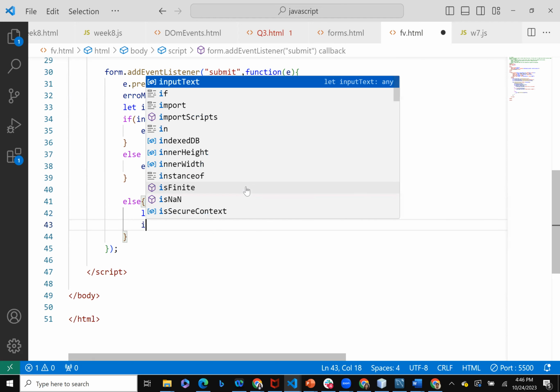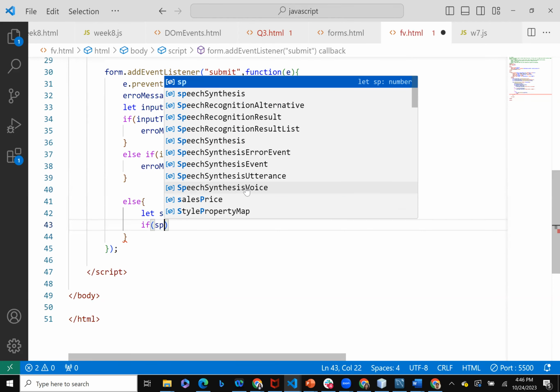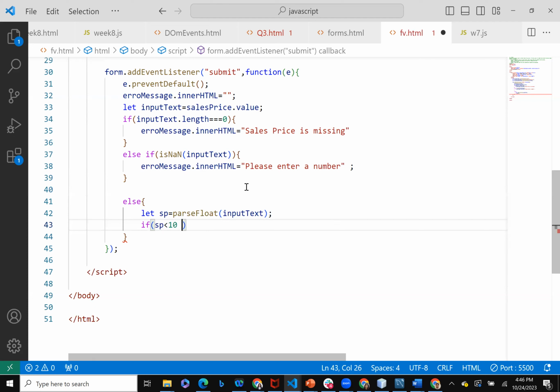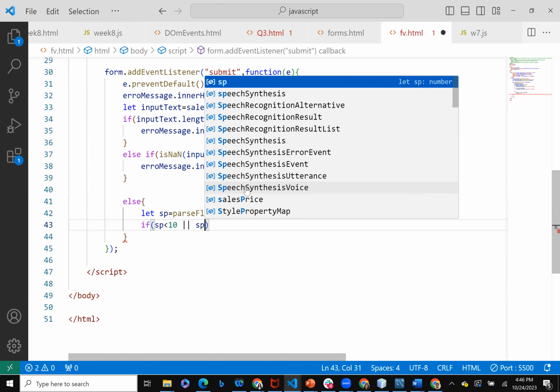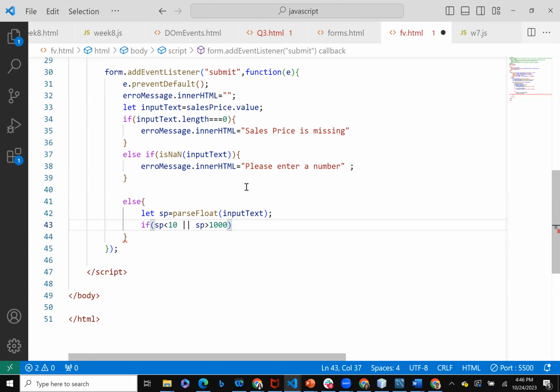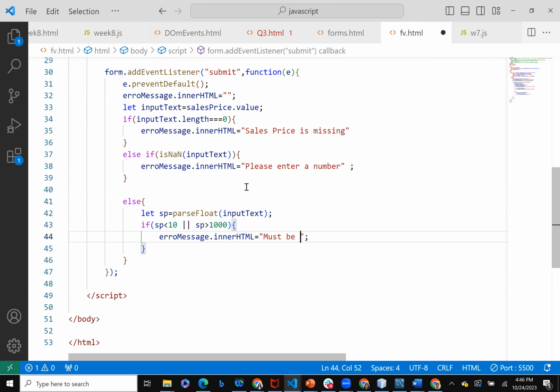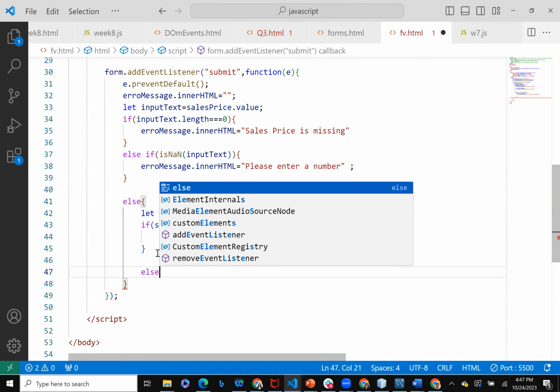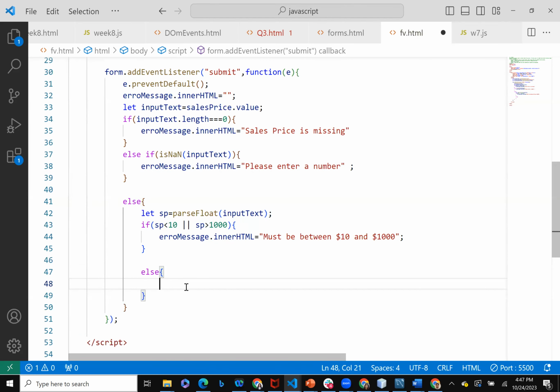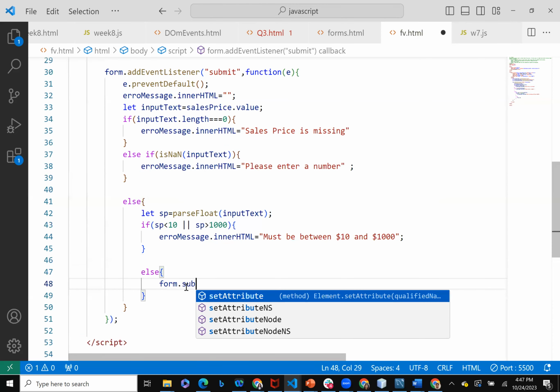Okay, and I'm gonna say if this sales price is less than 10 or sales price is greater than 1000, then you're gonna say that it must be between $10 and, let's say, $1000. Else, if the program does not go to any of these if statements, then you're gonna submit the form. So I'm gonna say form.submit.